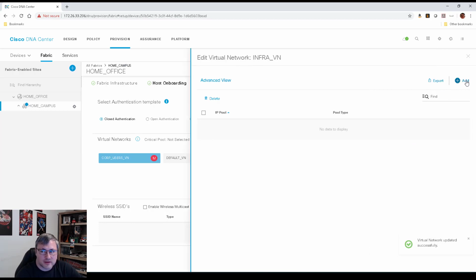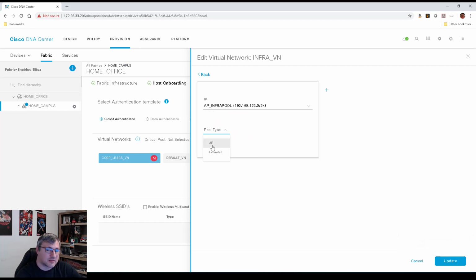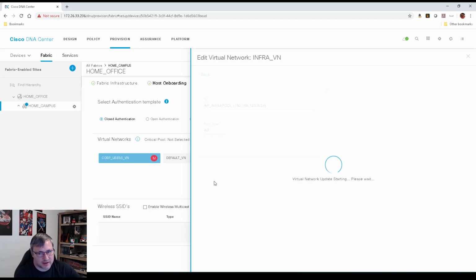Our infra VN is another way to say global routing table or underlay. So this is only going to show ones that are eligible, basically. So we're going to use AP infra pool. And here you can see that the pool type actually has AP. So it expects that in the underlay, APs are going to connect and they're going to need management. And so DNA Center recognizes that and says, okay, you've created an IP pool that we're going to use specifically for AP. So there's going to be some extra config there to make sure that it's used for an AP pool.